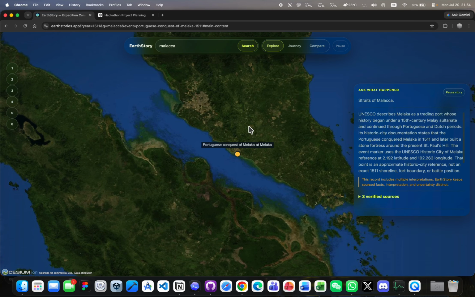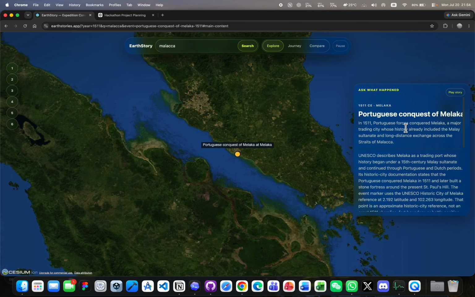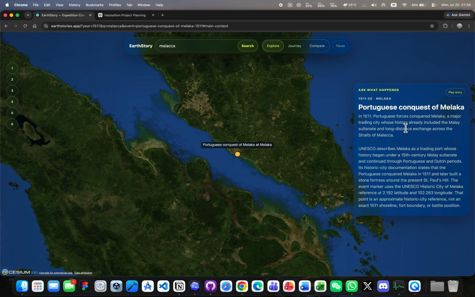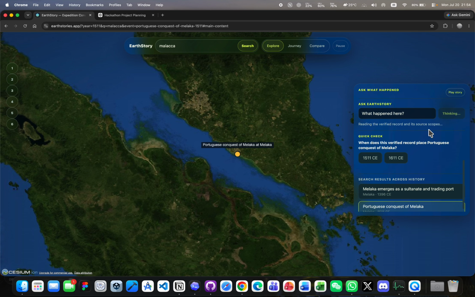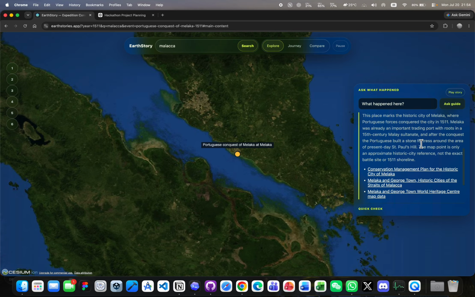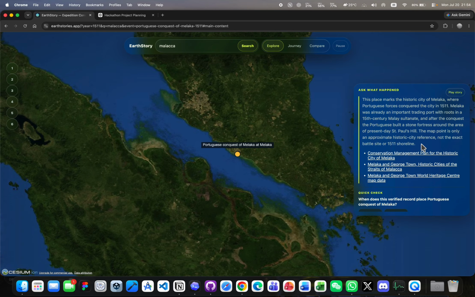Right now I'm in the Malacca spot, and all the storytelling will continue, like what really happened, such as the Portuguese conquest of Malacca. One of the coolest features of our app is what happened here. When I ask the AI for a guide, the AI will show me right under here that this place is a historical city, and so on.